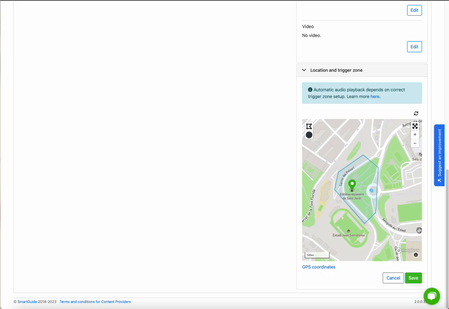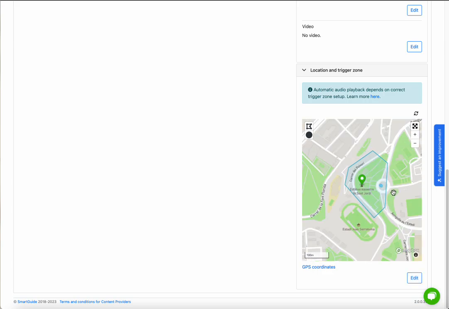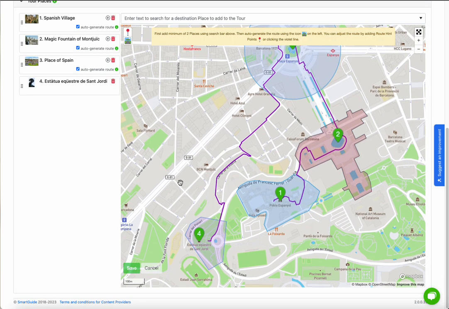And the final step is to save the trigger zone, of course. And now you're good to go with the trigger zone. And there is another part, and that is a trigger zone in a tour.